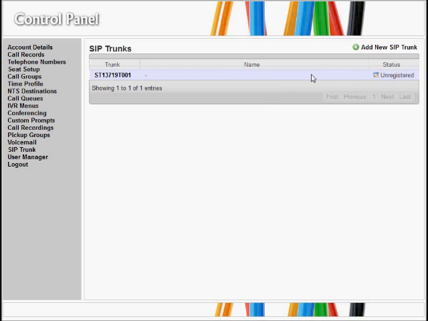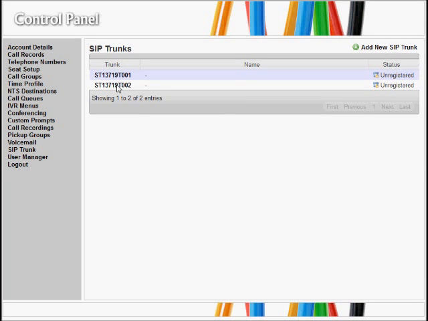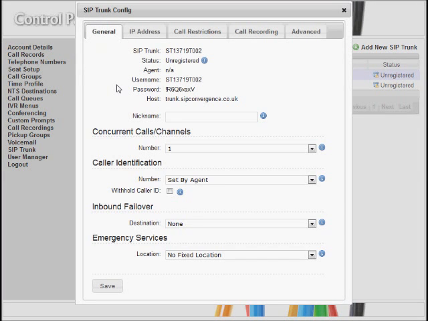If you need a new SIP trunk, click Add New SIP Trunk in the top right. We can see the status of the trunk, the username, password, and the host you'll connect the PBX to. You can also set a nickname for the trunk to be able to recognize it.